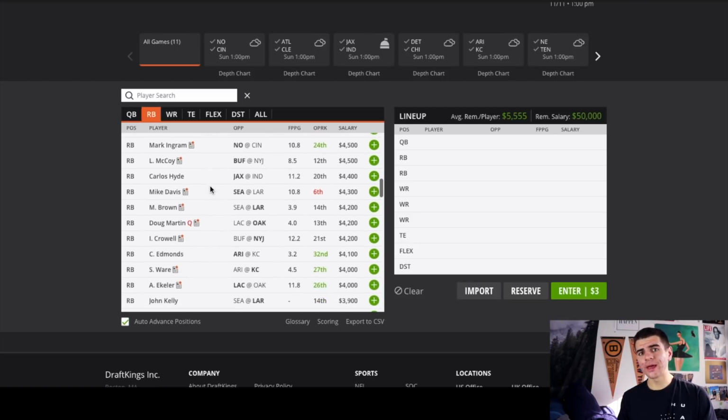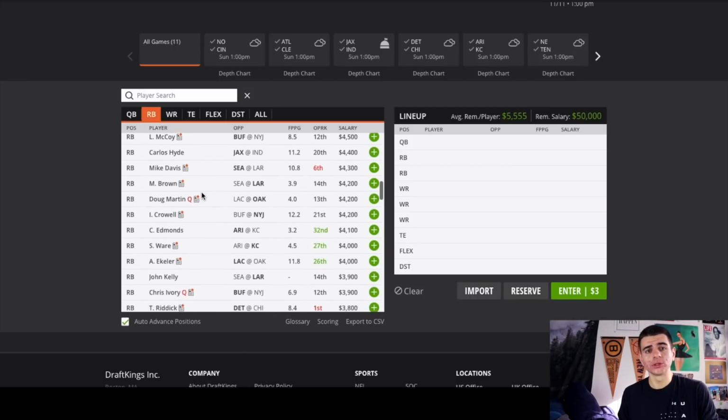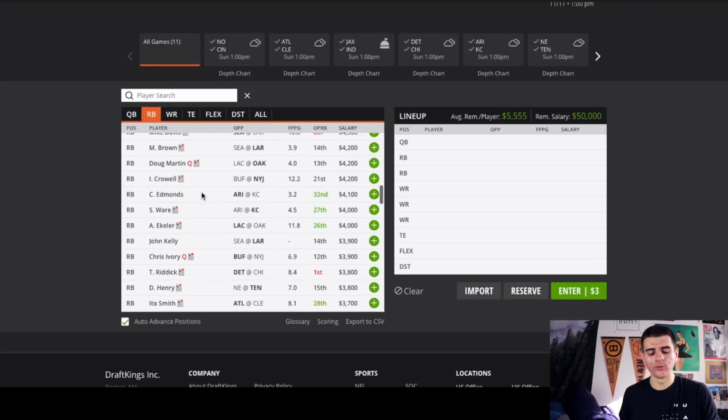Mike Davis, I think, is a good play over Rashad Penny, if indeed we do see that they end up ruling out Chris Carson, which in the postgame they said he wasn't going to practice all week, so it seems like he will be ruled out.